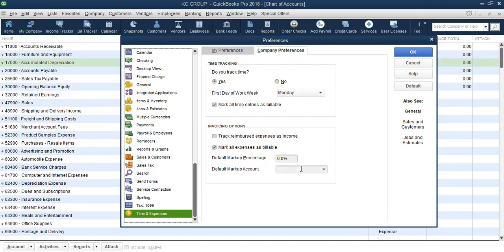So the good thing is, now we have gone through all of these preferences, and now I'm very sure you know how to change preferences. So with that, we can go ahead and learn how to work with other users in QuickBooks. So we are going to head over to video number 3, and we are going to be talking about how to work with users. We'll see you there.